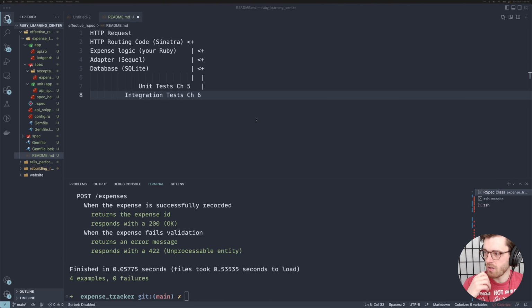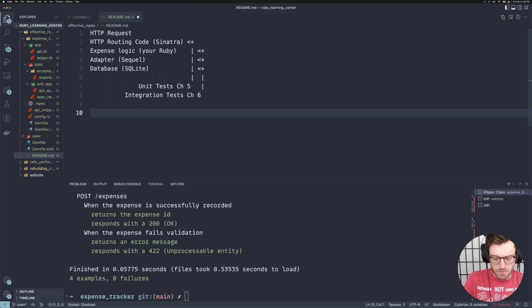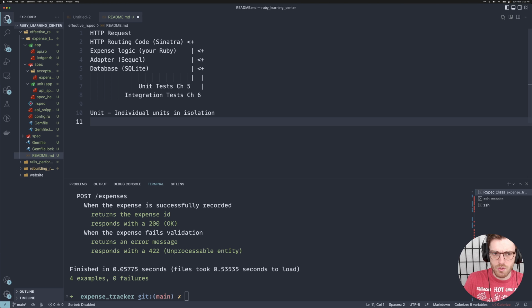So what exactly is the difference between unit, integration, and acceptance testing? I keep going over this, but let's write it down real quick just for the sake of having it out on paper. So unit would be individual units in isolation, like, let's say, method A by itself. Integration tests might be multiple units working together, such as when we're testing a flow.